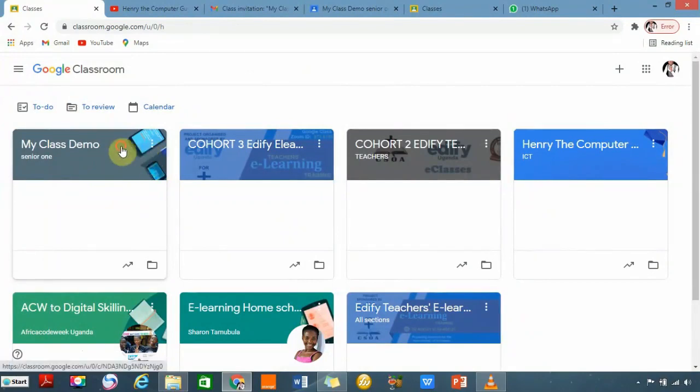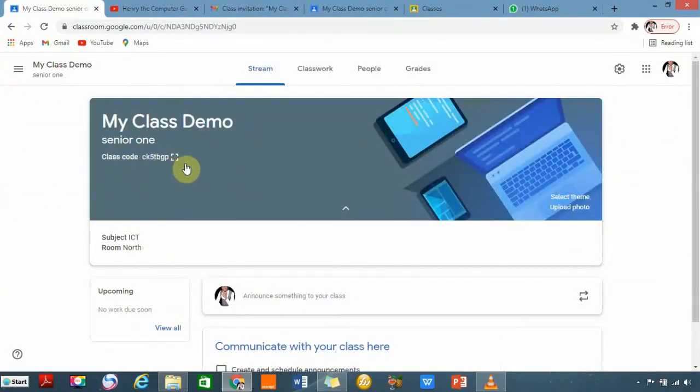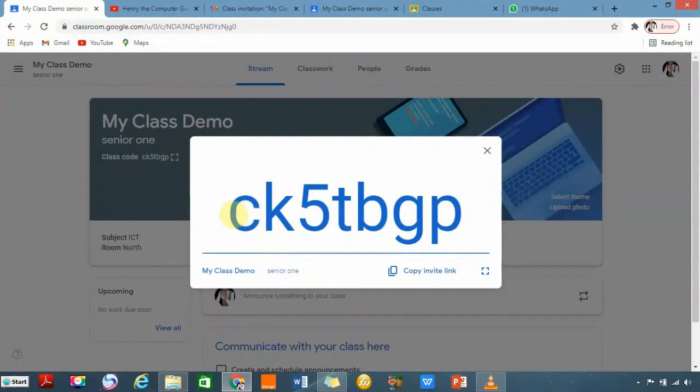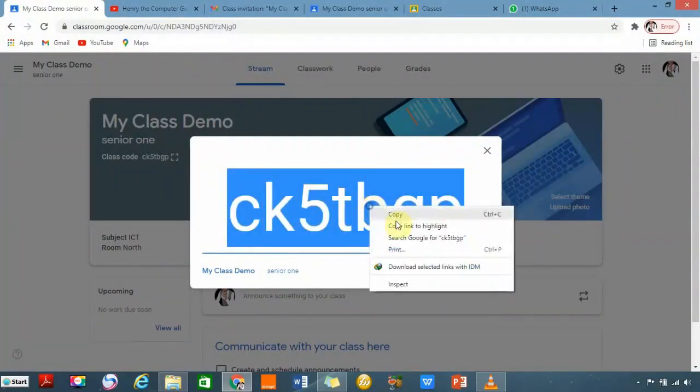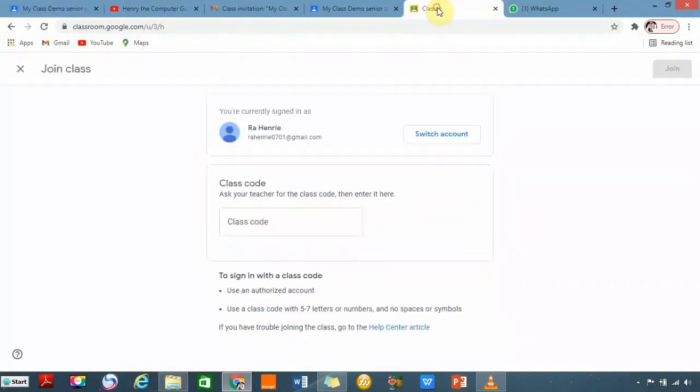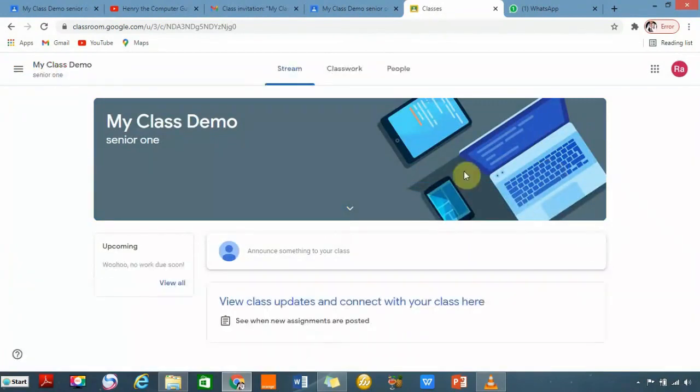This is my demo. When I click on it, it shows me the code. I'll copy the code. That means that you, as the learner, will have the code given to you in the email, so you'll come and paste the code there. Then you'll be able to join the class. So now you have joined the class.